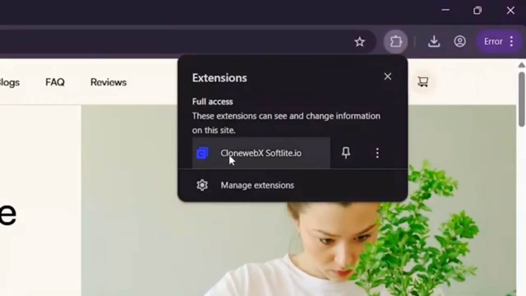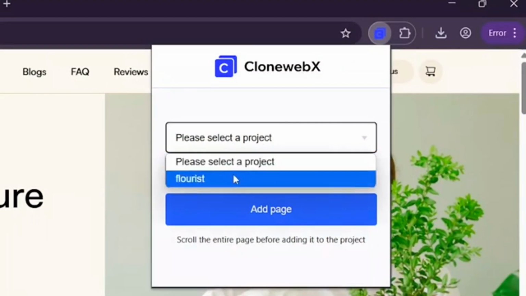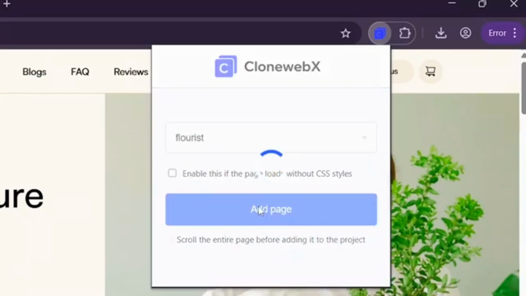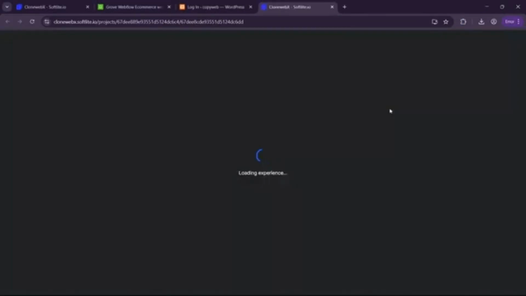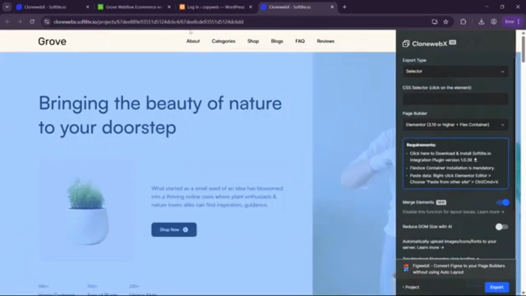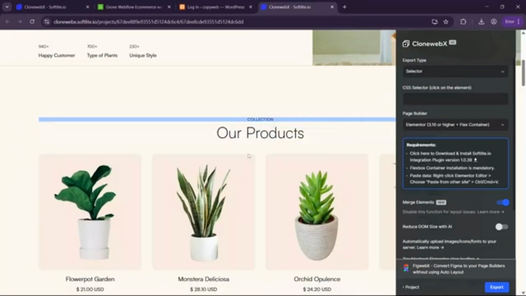Once the entire page is loaded, what you'll need to do is click on the extension button here, and then open this extension. In here, you'll select your project and then click on Add Page. This will begin the cloning process. Once the cloning process is complete, you'll be presented with this interface here.